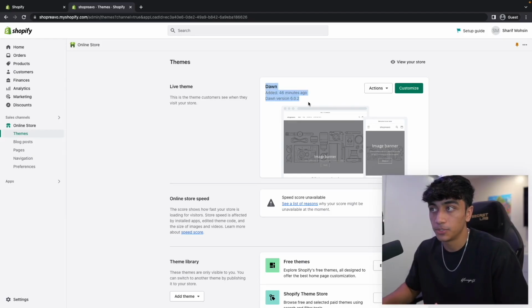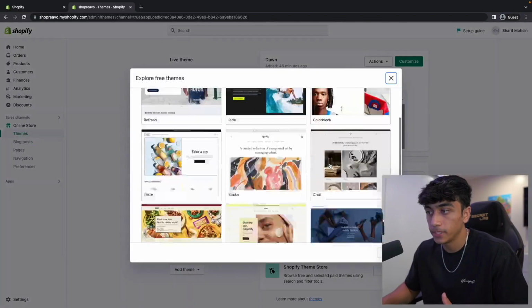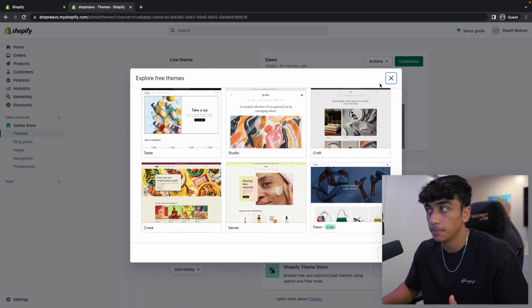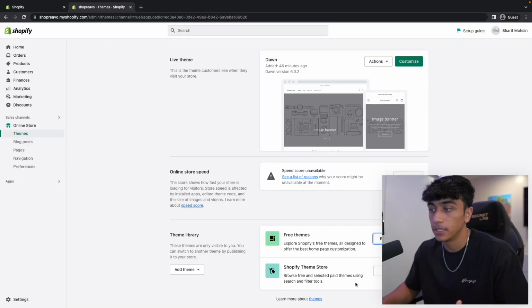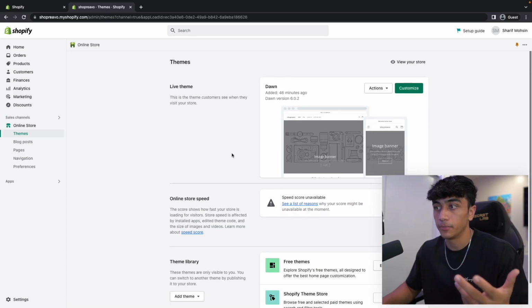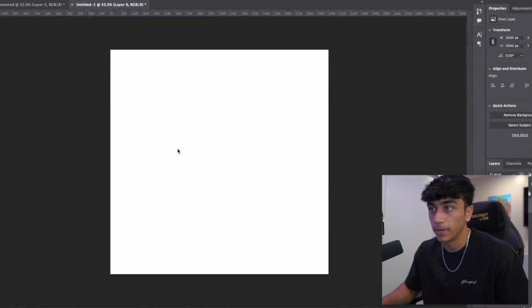I'm going to use the Dawn theme, which is preloaded onto every Shopify account initially, and you can also explore other free themes. The Sense theme is actually really good, and you can also use the paid themes that they offer, but if you're just starting, it really doesn't matter. What we're actually going to start off with is go ahead and create the logos.